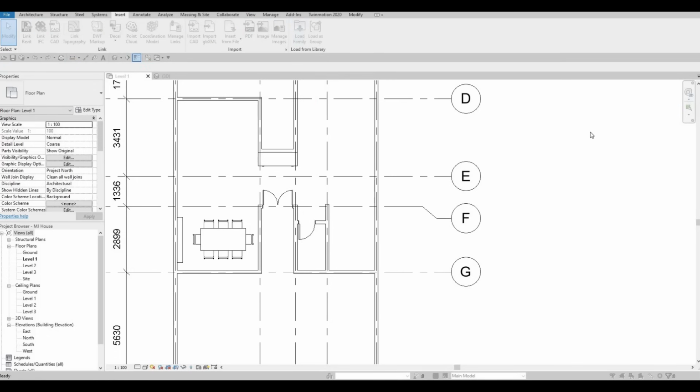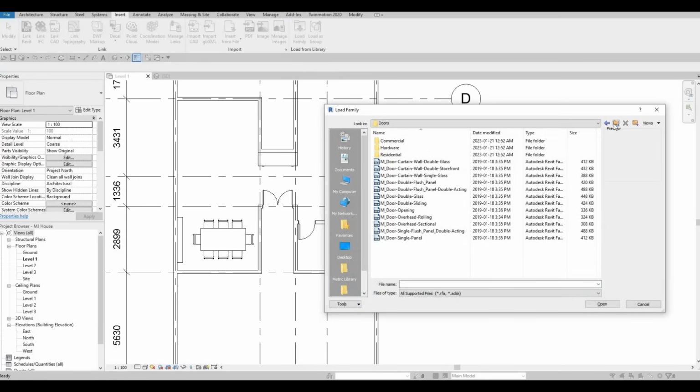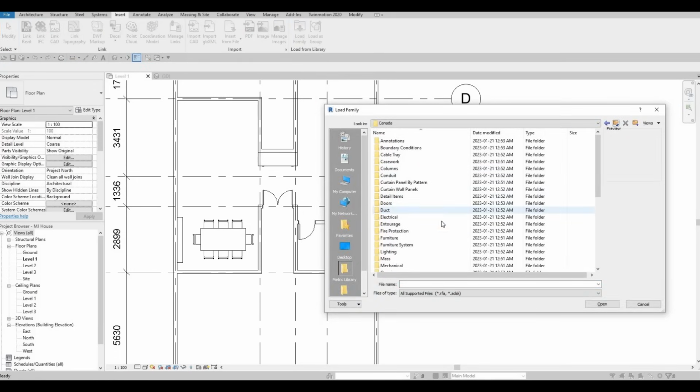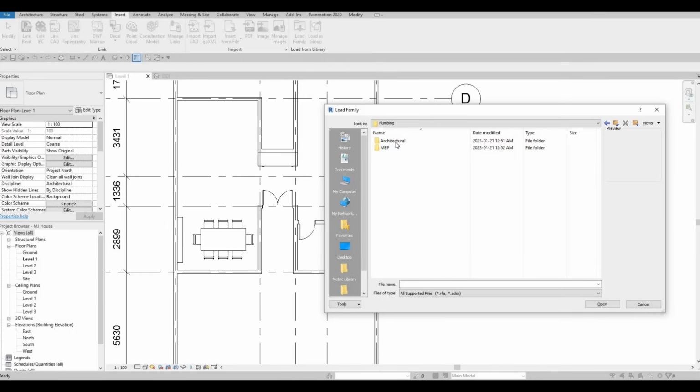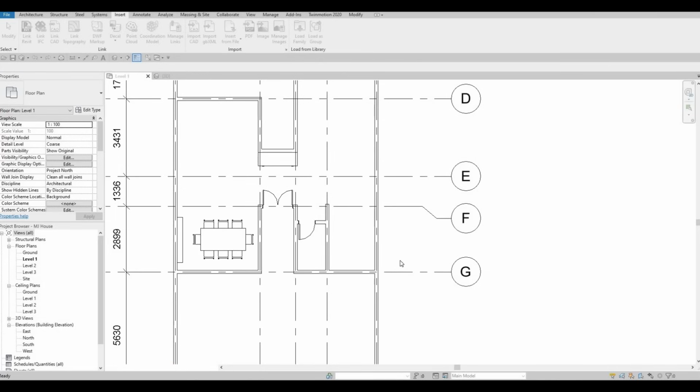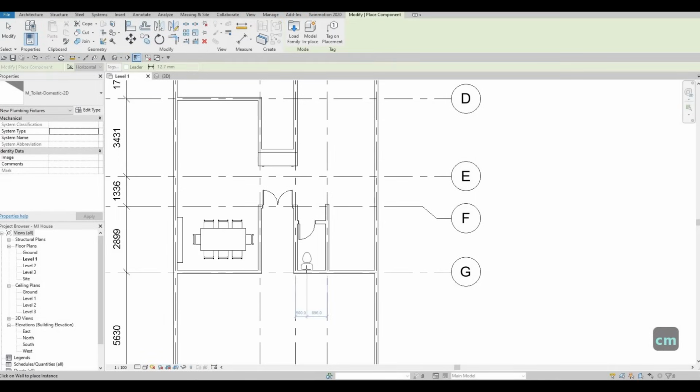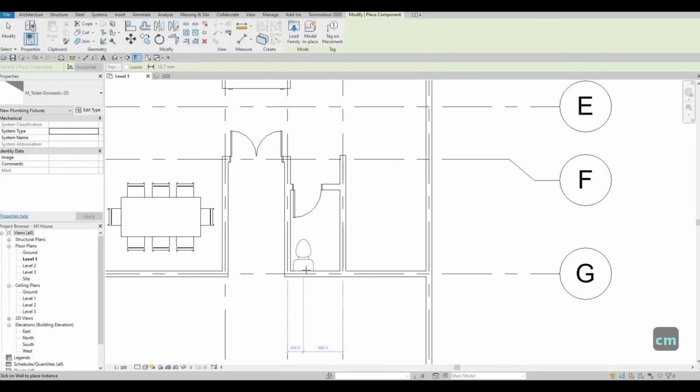So here, let's go to Load Family, go back here into the main, and then look for plumbing. Once you have that, go to architecture, fixtures, and then we have water closet, we have commercial, and then domestic. I'm just going to use the 2D. We don't need to show it as a 3D. So I'm just going to click open, CM on that, and then let's add it right about here.